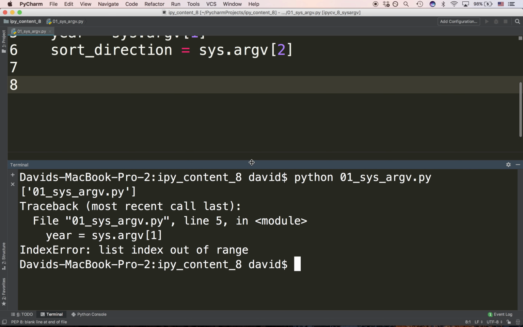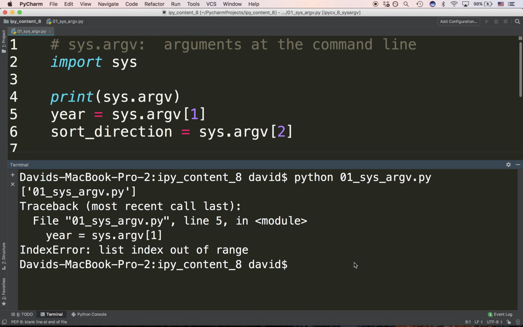The index error says, I tried to read the second item from the list, but it's not there. An index error simply says, I was trying to reach this index. You can see the problem occurred on line 5, and the item that was missing was index 1. That is the second item of the list. When you try to do that, Python has a problem with it. There is no second item, and so that's why we get an index error.